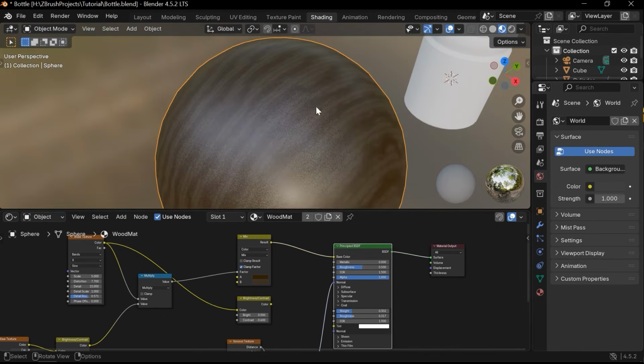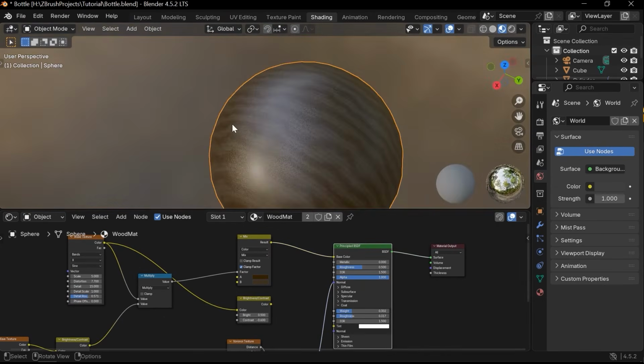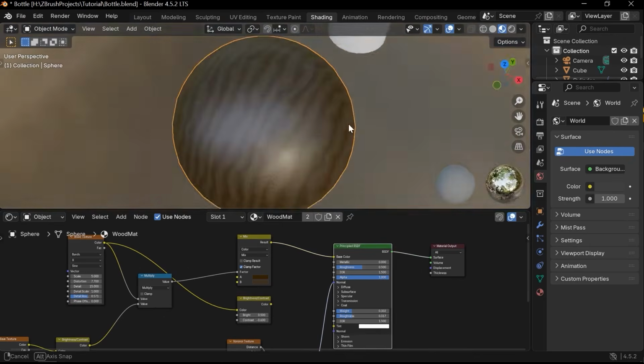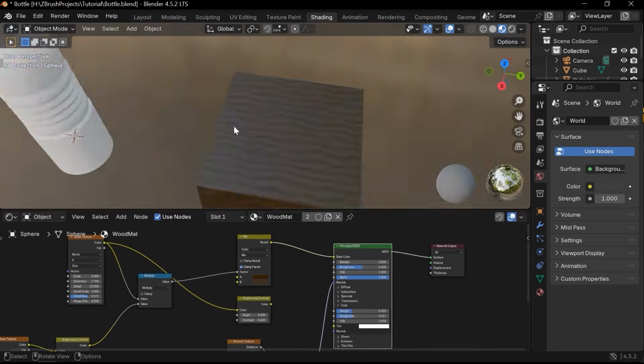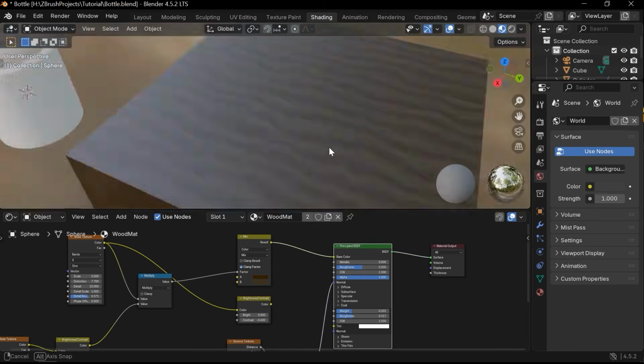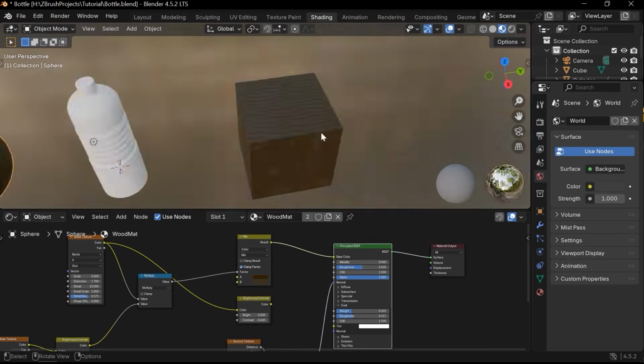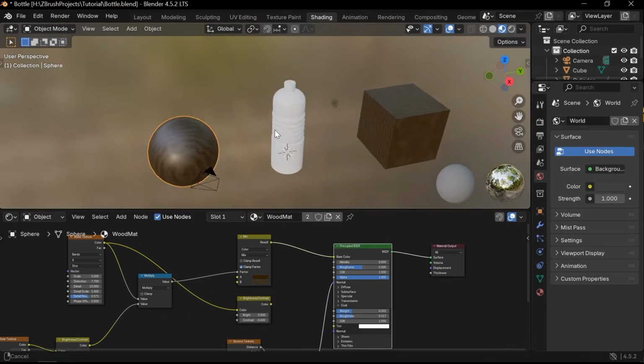Let's disconnect the roughness and see the result. This is better, I think. And good. Let's see the cube. Alright, good. The next is bottle.